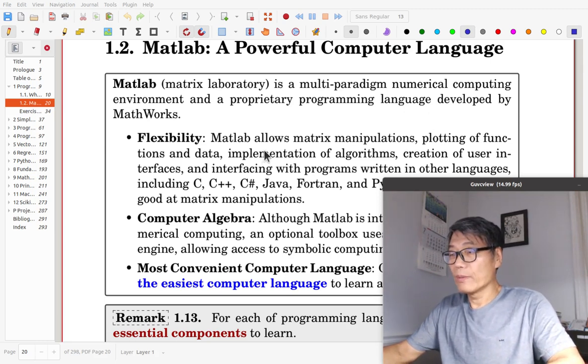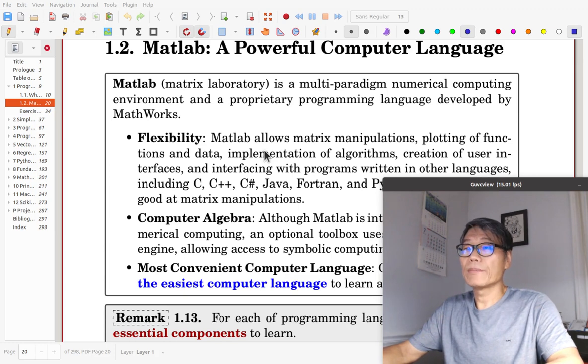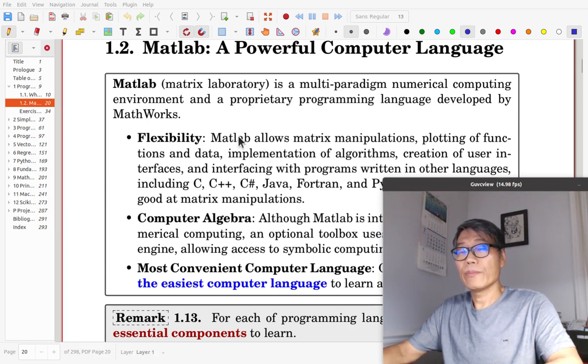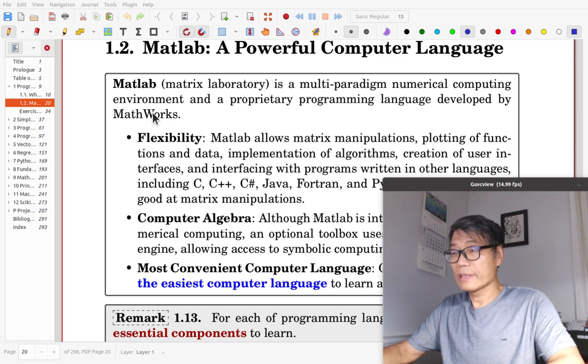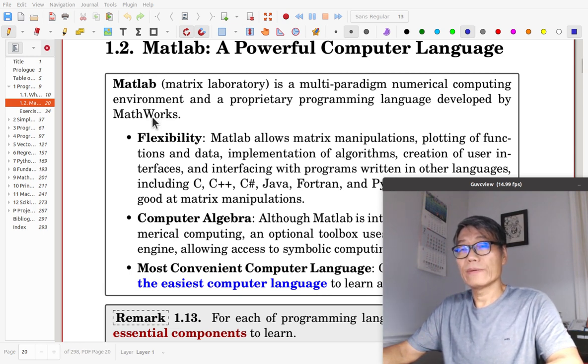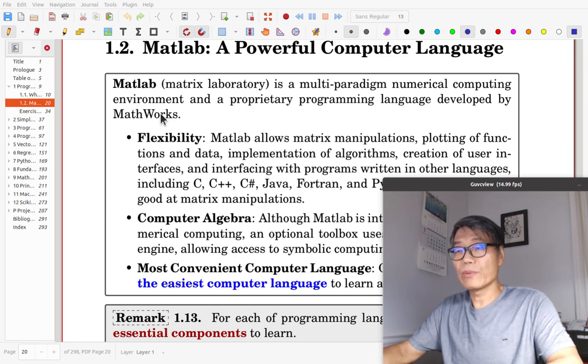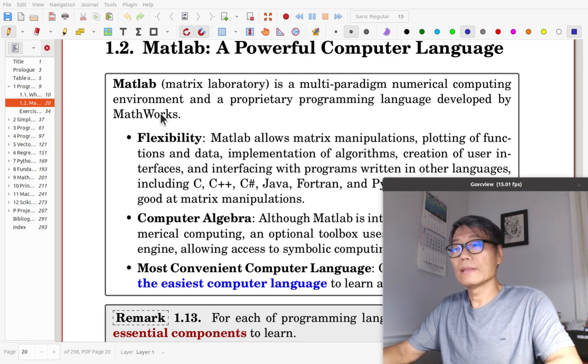Section 1.2: Matlab, a powerful computer language. Matlab stands for Matrix Laboratory. Matlab is a multi-paradigm numerical computing environment and a proprietary programming language developed by MathWorks. It is not free. However, it is quite flexible, you can also do some symbolic computations, and it is easy to learn and easy to use.